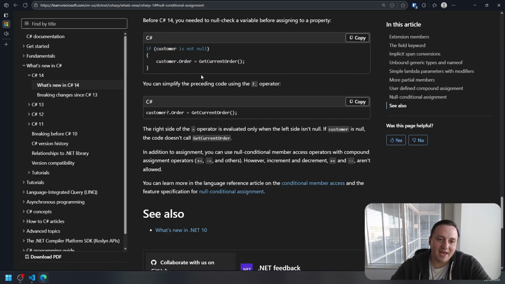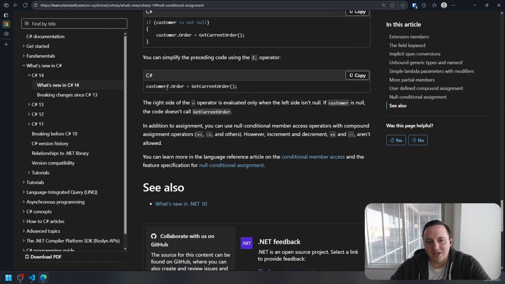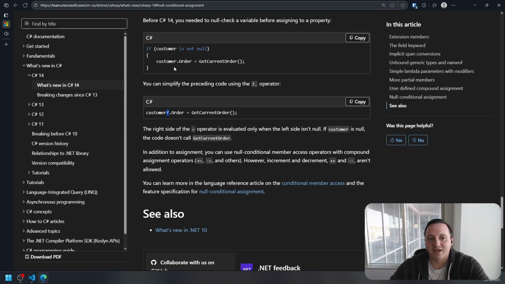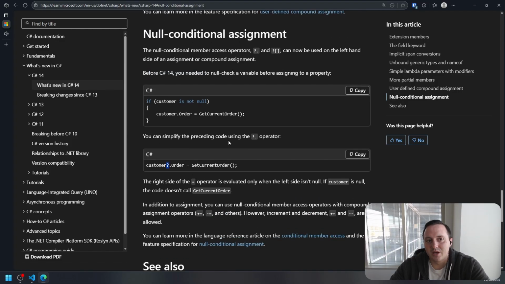Where you'd much rather say, hey, if the customer, in this case, is null, just don't run all that code after the question mark. If the customer isn't null, then go ahead and do what I've said here, but I don't need to actually express that with an if when I can use just the null conditional assignment operator.